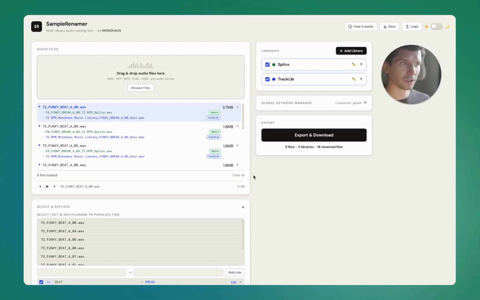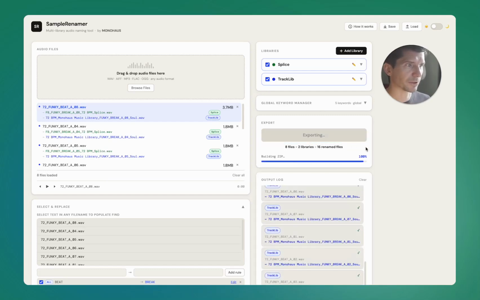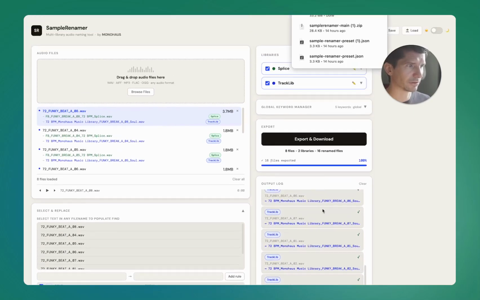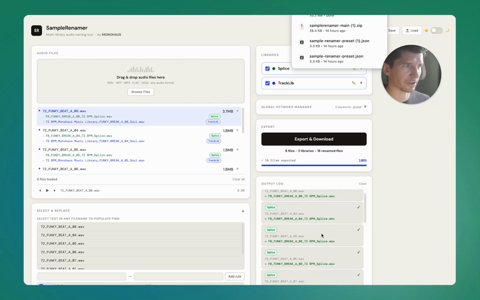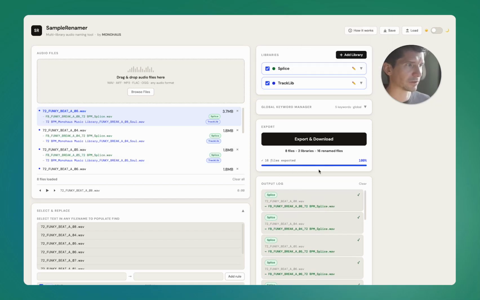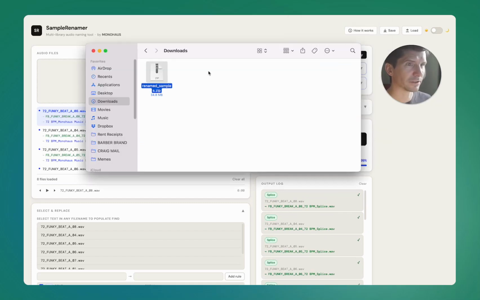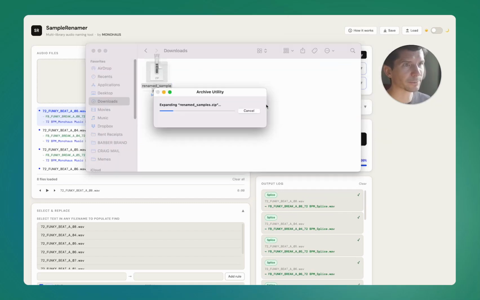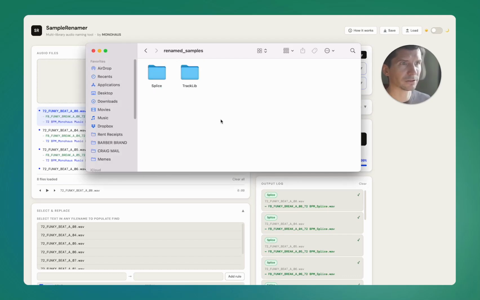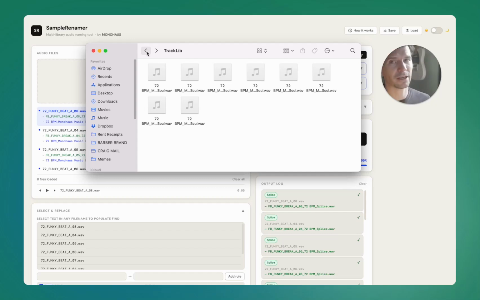But when you're all ready to go, click this export and download. It'll give you an output log of the files that it's outputted, as well as your progress. I'll just grab this file here. It outputs as a zip file. Within that zip file, you will have the folders of the libraries that you created in the formatting that you have set up. It's a super fast, super efficient way to get your files renamed specific for the libraries.